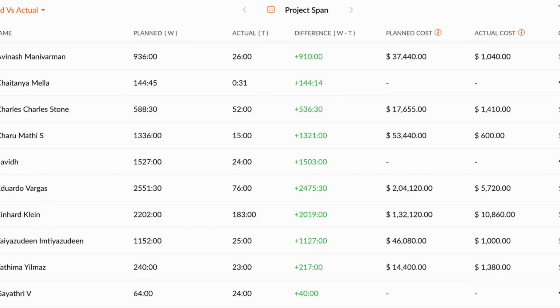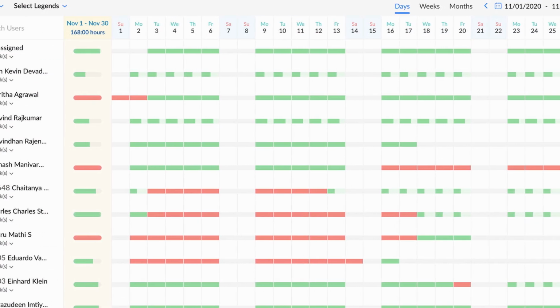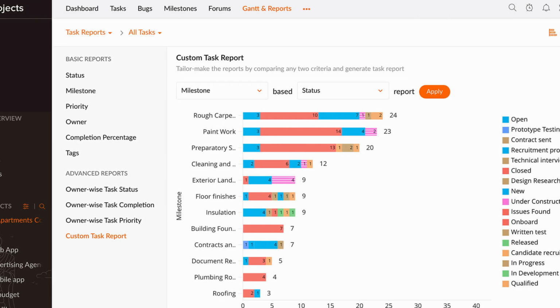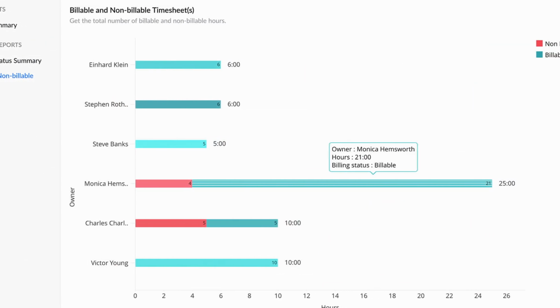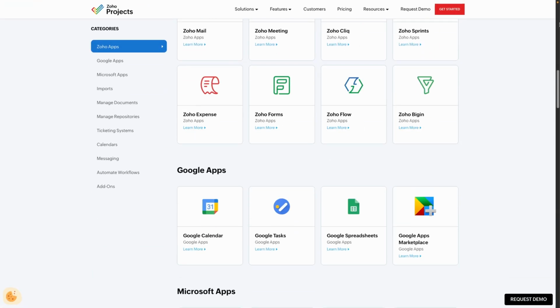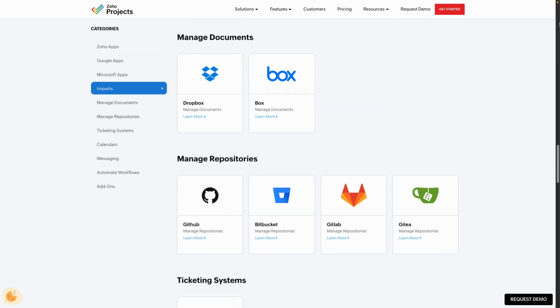The platform also offers powerful reporting and collaboration tools. These include customizable charts and reports on project progress, productivity, and workloads. Plus, there are integrated chat rooms, document sharing, and a centralized feed where updates are posted in real time. Zoho Projects integrates with a variety of third-party applications like Google Calendar, Slack, Dropbox, and Microsoft Teams.